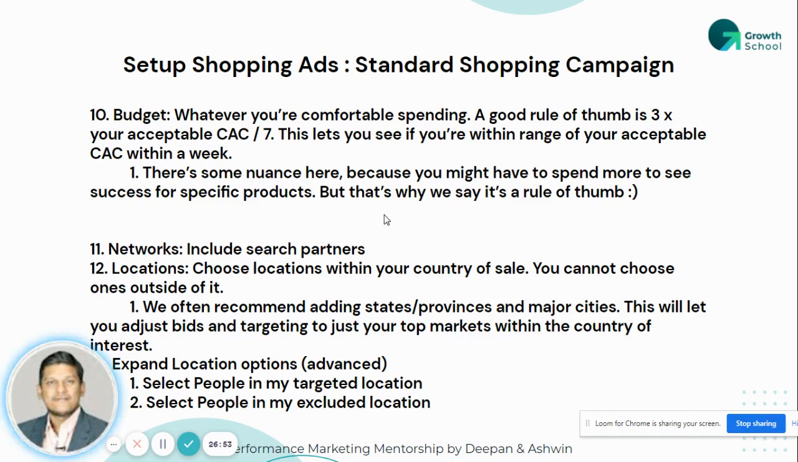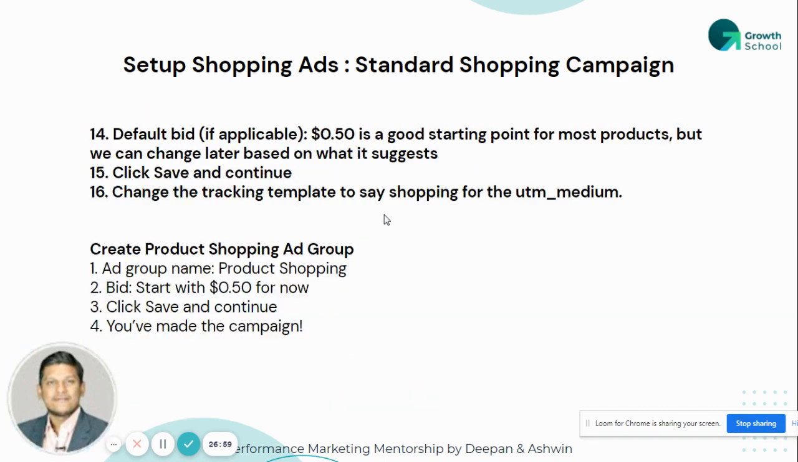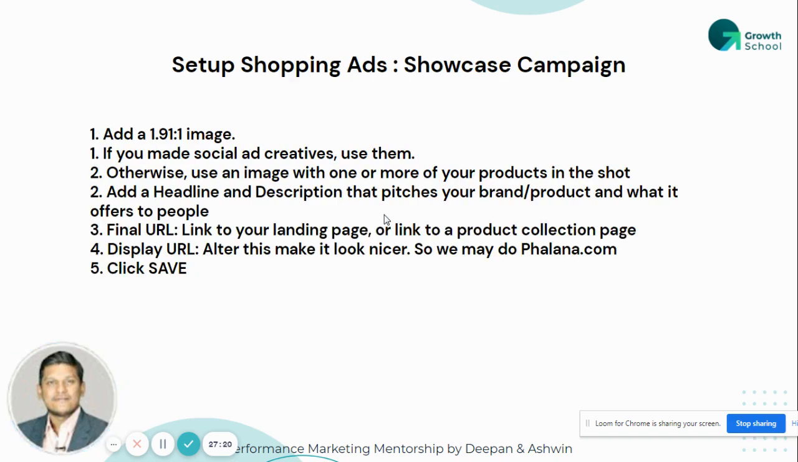Then for networks, you can include search partners. Locations can be your country of sale. Then you can put some default bid value. Since this is the US, people put 50 cents. However, in India, people generally put 5 rupees, 6 rupees as the default bid. Save and continue, then your campaign will be live.